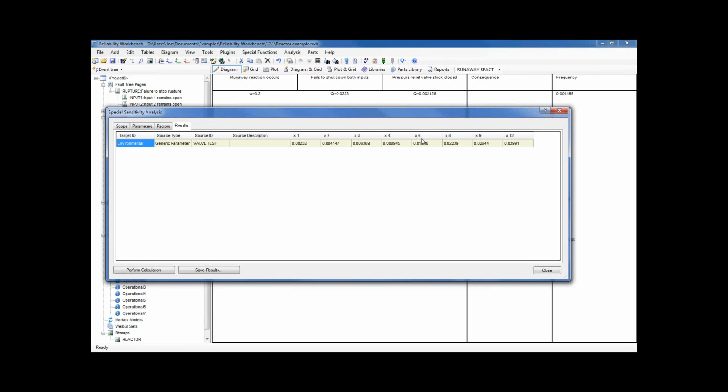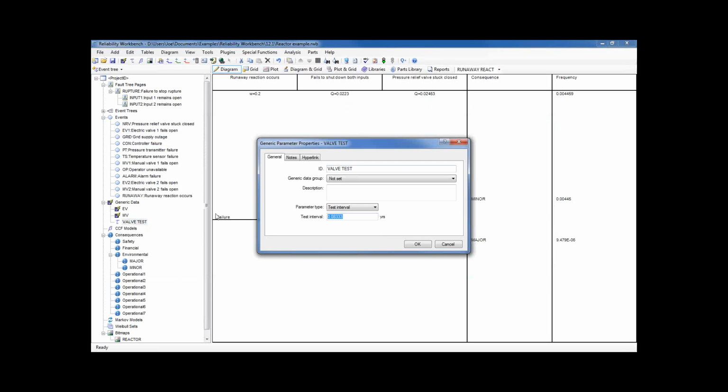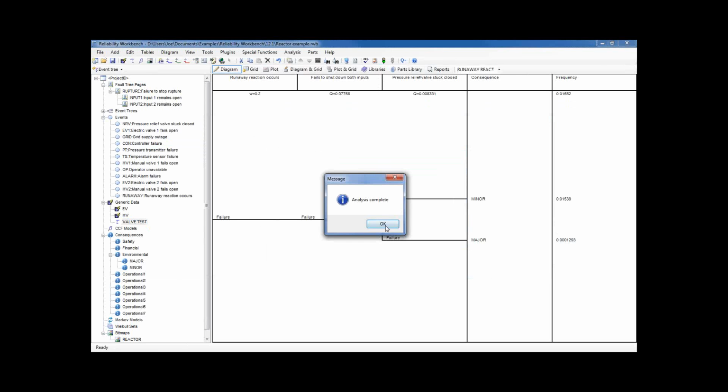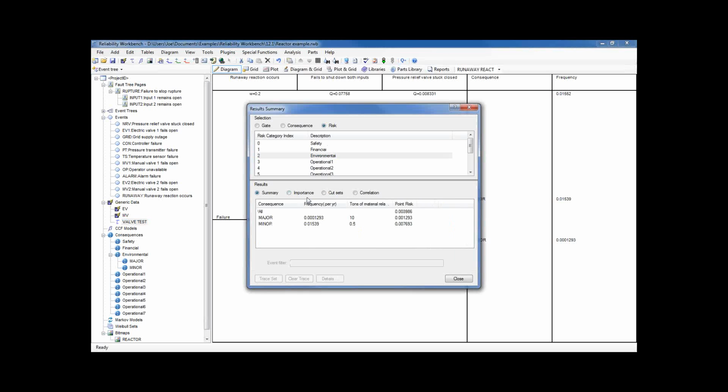Each one of these columns represents a different test interval: times 1, times 2. Those are basically the number of months between tests. So if I test my valves, do whatever testing I have on them, every 4 months, then I will meet my goal. Let's set that up. 4 months is 0.333 years. Rerun the analysis. Go to my results. And my point risk is 0.008986 tons of material released per year.